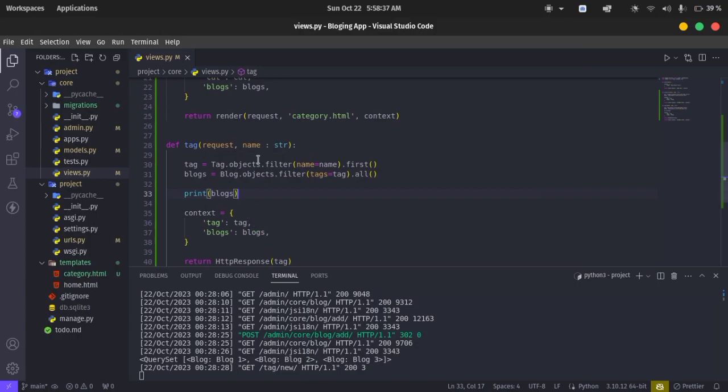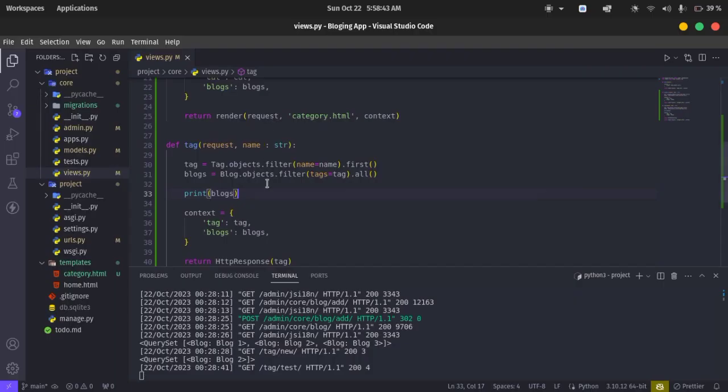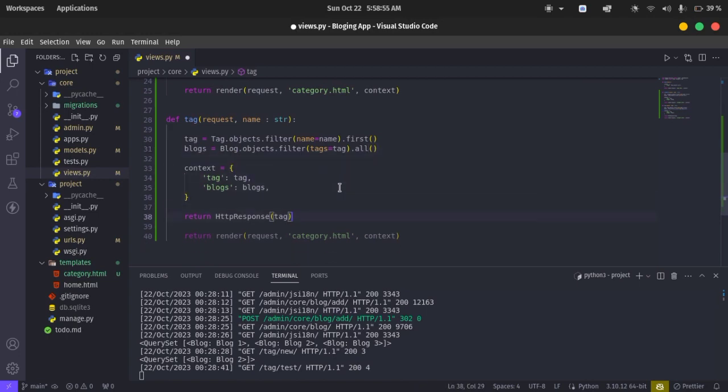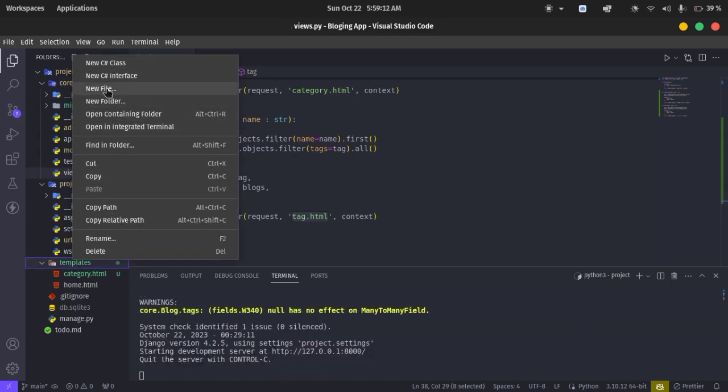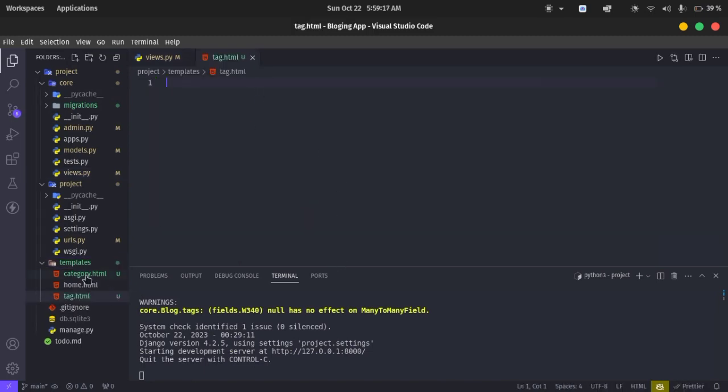But if we go to the test tab, we will be able to see blog 2 only. So it is working just fine as we want it. So now let's do the same thing. Instead of returning the HTTP response, let's return a template, and the template will be tag.html. So let's create a new template inside the templates folder, tags.html. And now let's copy paste the code from the category.